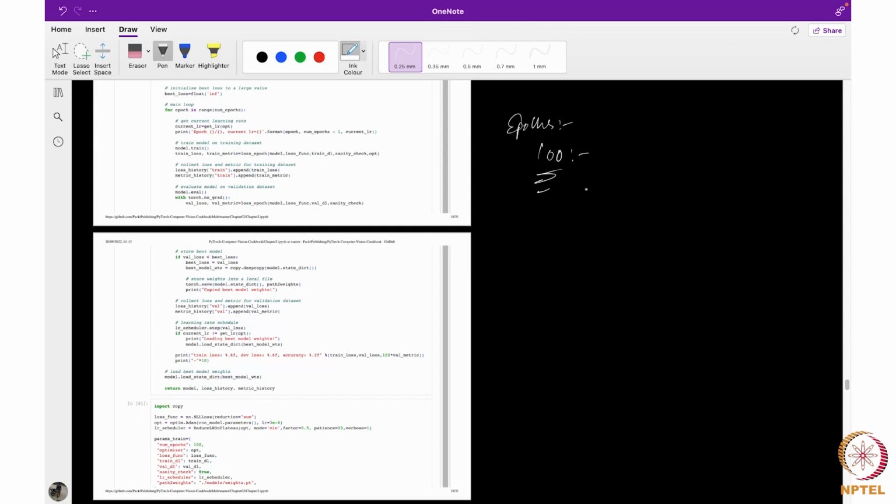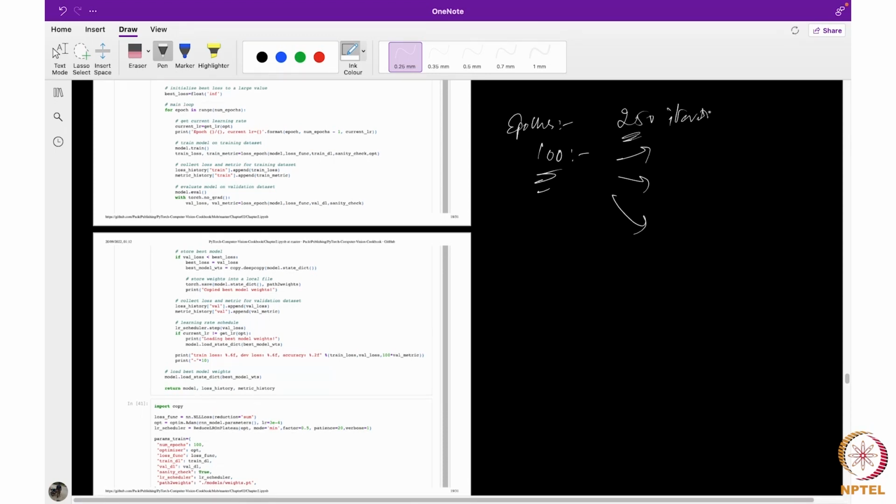In each and every epoch, assume that there are 250 iterations. With 100 epochs, in epoch 1 I am feeding data. Assume the dataset has 1000 points and the batch size is 4. Likewise, it will run 250 times.